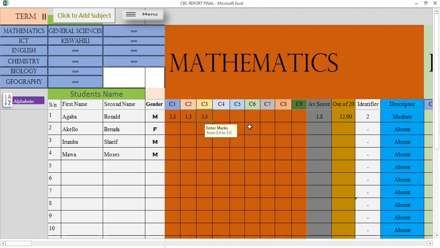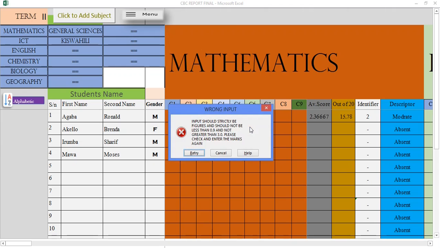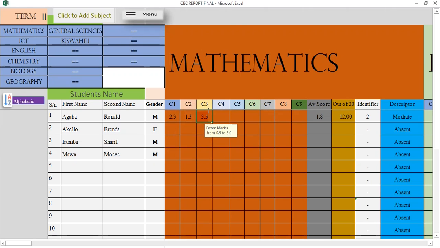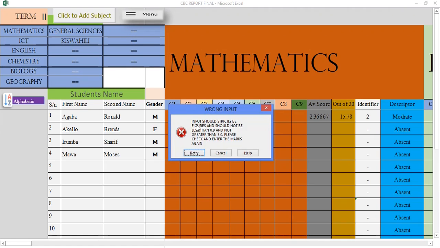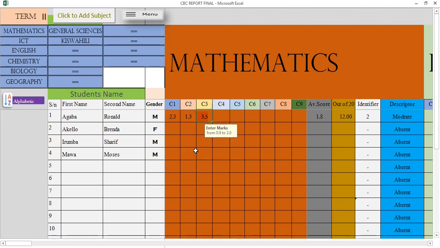When you put 3.5, hit enter, the system will give you an error. Why? The error is that input should strictly be figures and should not be less than 0.9 and not greater than 3. Please check and enter the marks again. So from there, let's change this to 3. It will accept, hit enter. Let's put 0.1 and see what happens.